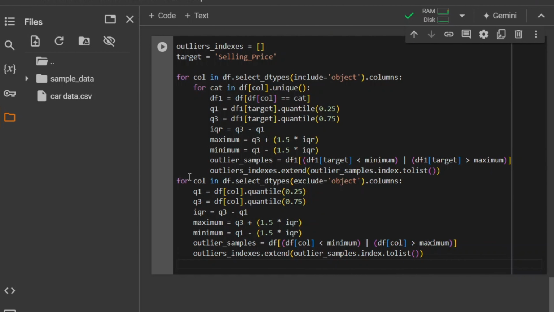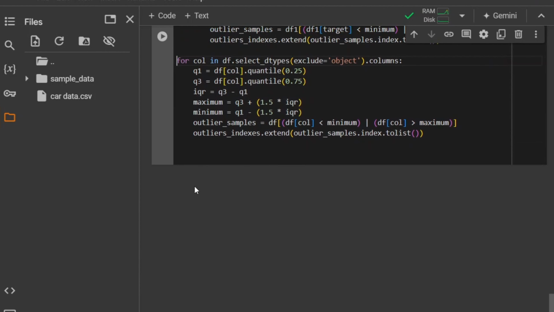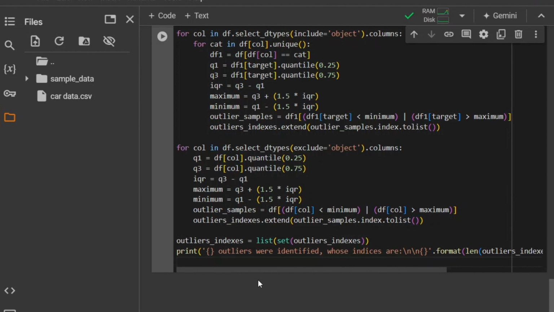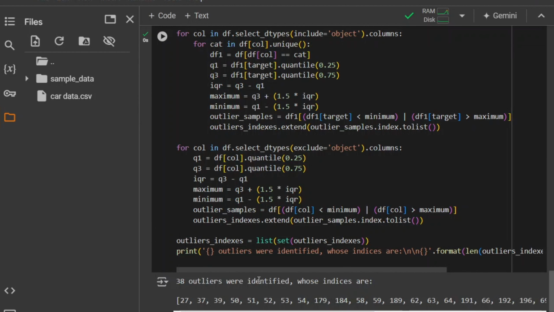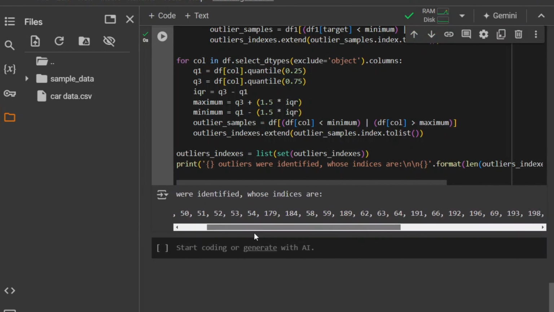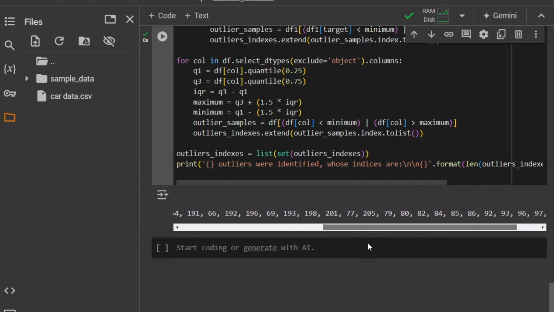Okay, next we loop through each numerical column. We calculate Q1, Q3 and IQR for each column and define their outlier ranges similarly. Now we will identify the samples that are present outside this range. Finally, we consolidate all identified outliers, remove duplicates, and print the total number of outliers along with their indices, right? So the result shows that 39 outliers were found in the dataset.